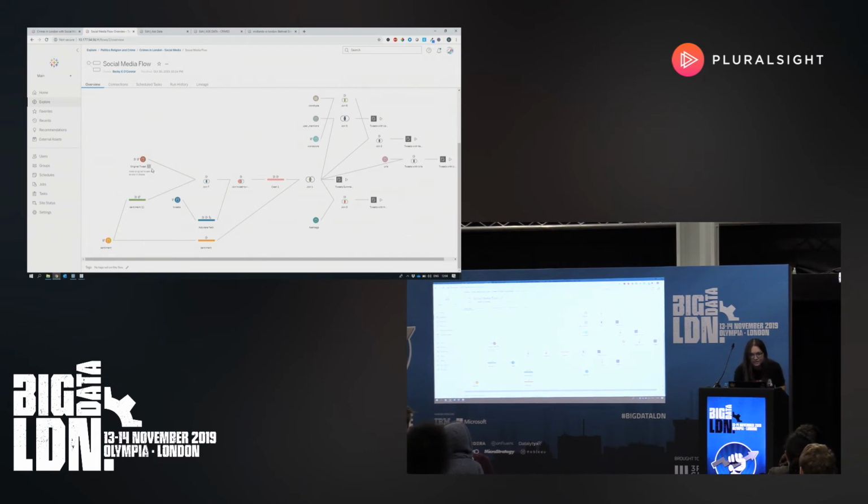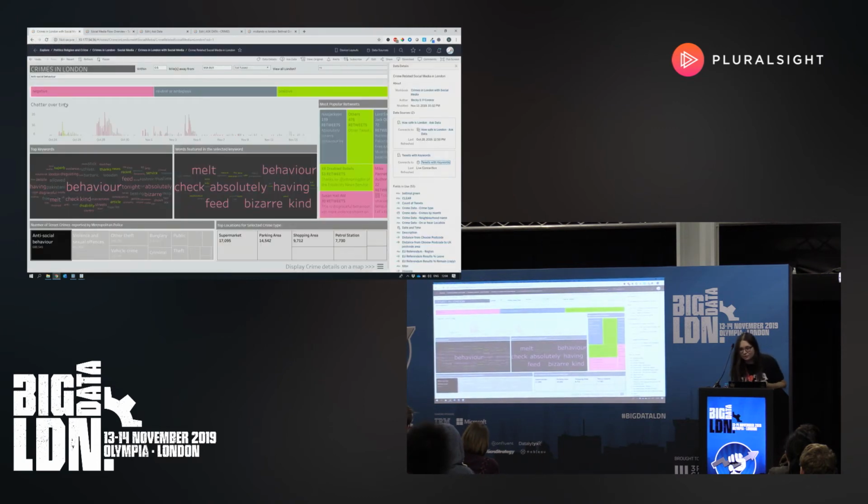And those outputs then lead to the data source, which is this one here, tweets with keywords. So I know exactly I can trust this data source.